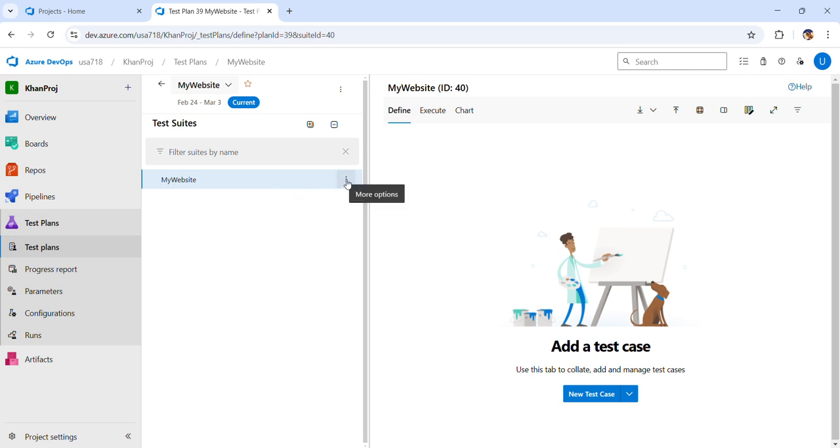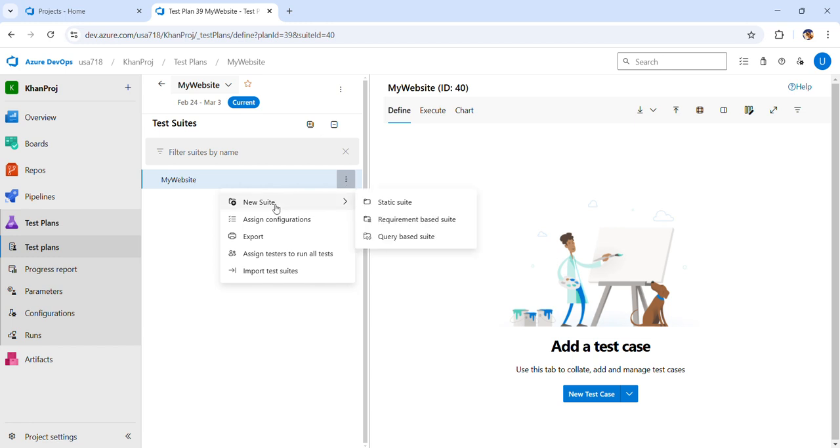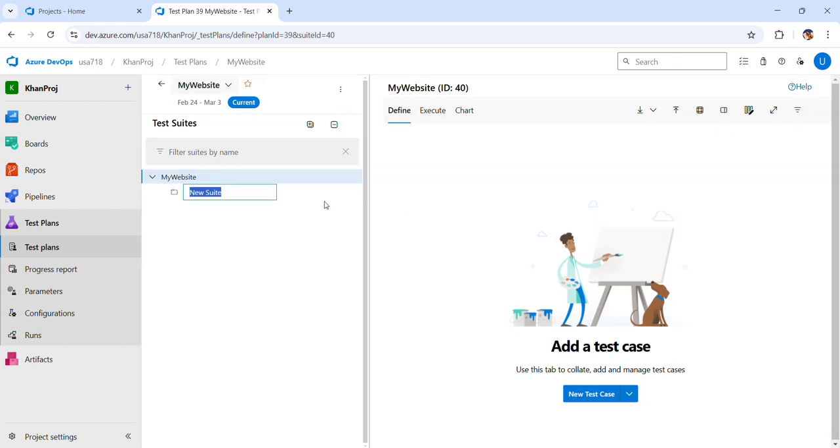Now you're going to click on the three dots and select new suite and static suite. Give a name.